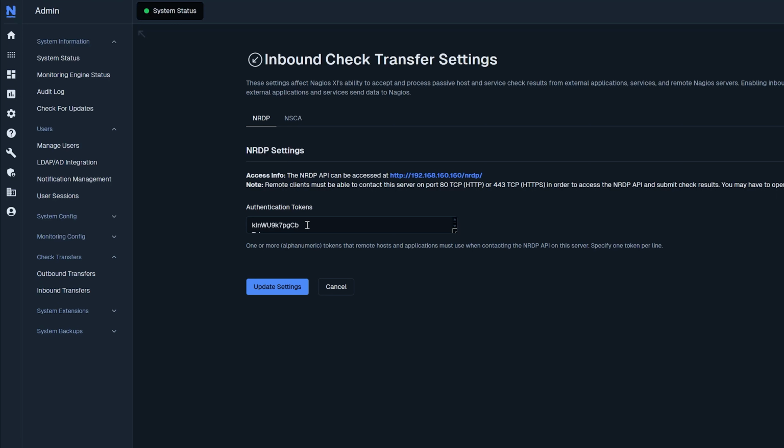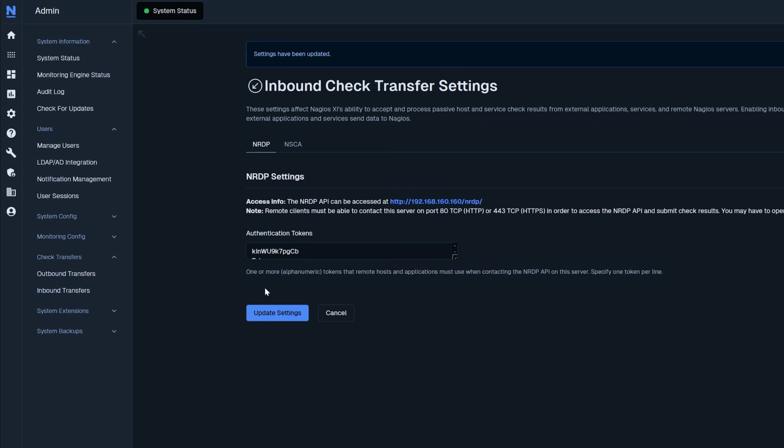Nagios XI automatically defaults a token, but you can add a token like I did. If you click in the text box, press Enter, and then you can type whatever you want your token to be. For example, I'm going to name my token Test. The token is for authentication purposes for any inbound transfers such as Nagios Log Server. If you add a token, be sure to click on Update Settings. Also, be sure to have the token handy as we need it for our next few steps.